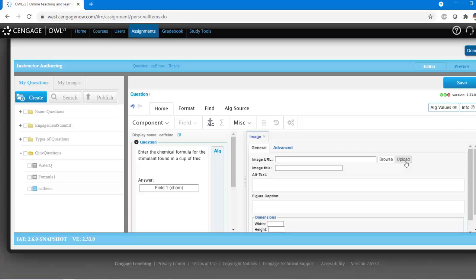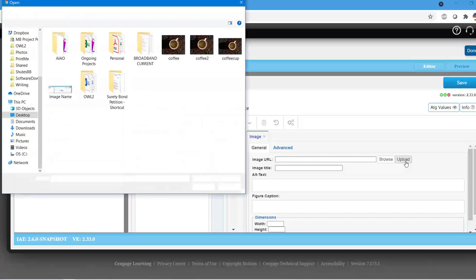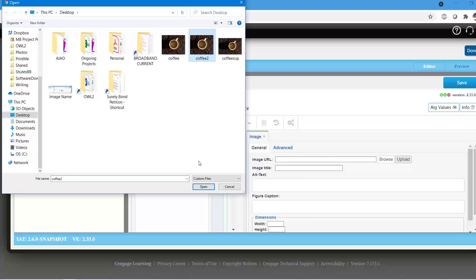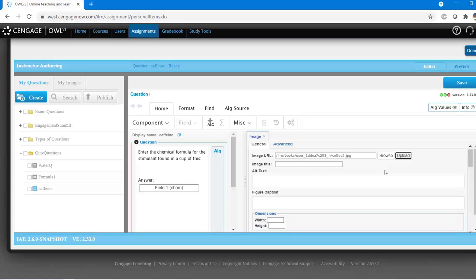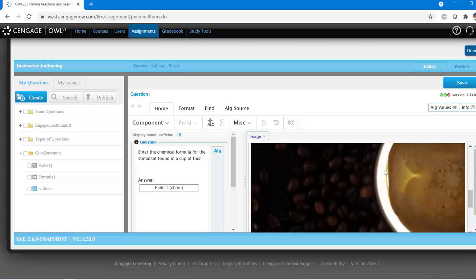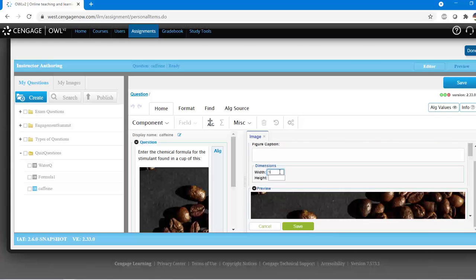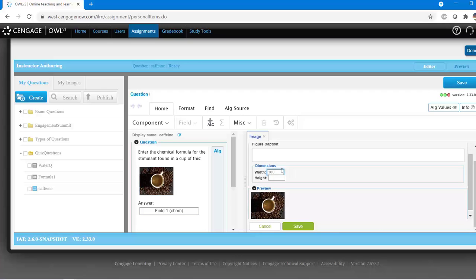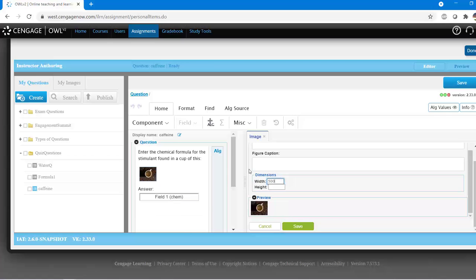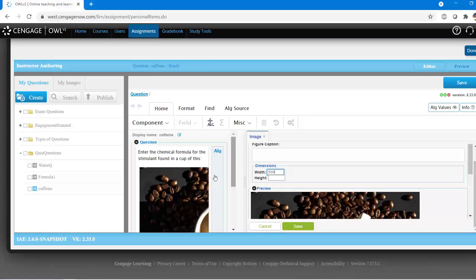Next, I click on Upload and find the image on my computer's hard drive. I will see a preview of my image here on the right. If I like what I see, I can click Insert, but this image looks a bit too large for the question, so I'll change the dimensions here to something more reasonable. These are pixel dimensions and everything will scale appropriately, so you just have to enter in one dimension.